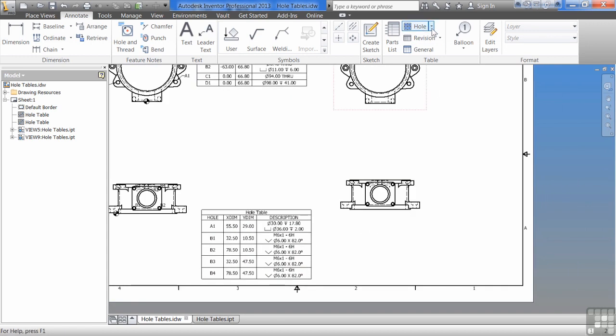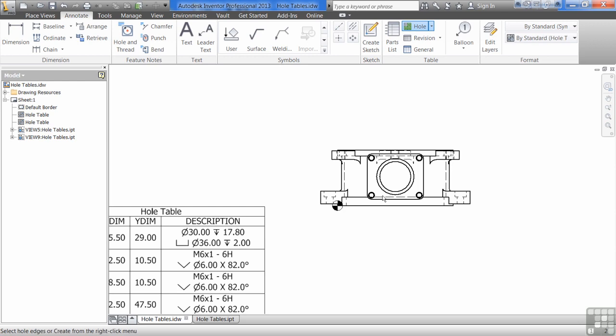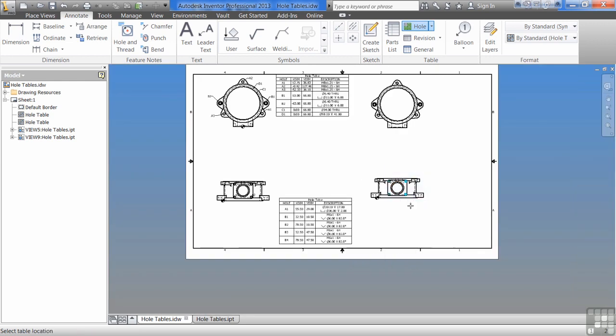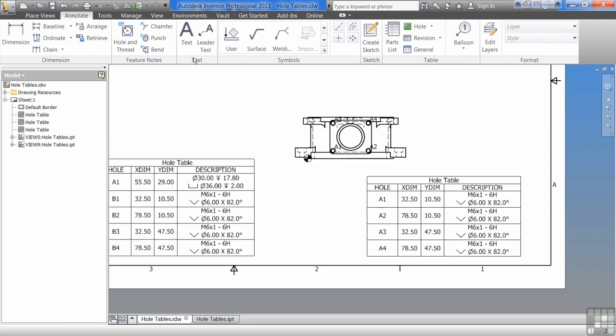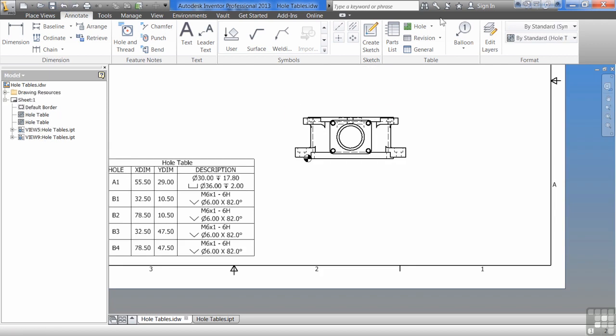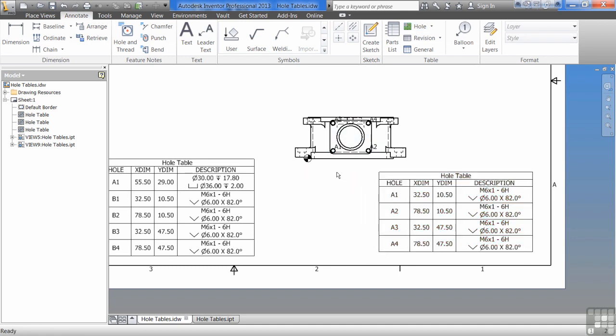And then the last option is hole features. We're going to drop our origin as we did before, and then we're going to pick a hole, right click and say create. Basically it'll give you all the related holes there. I'll undo that one so you can see it one more time here. Hole feature. So I can either pick all of the holes or I could just pick one in the pattern and it'll give me everything in that pattern.